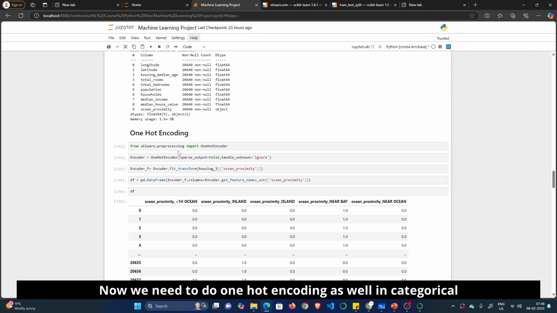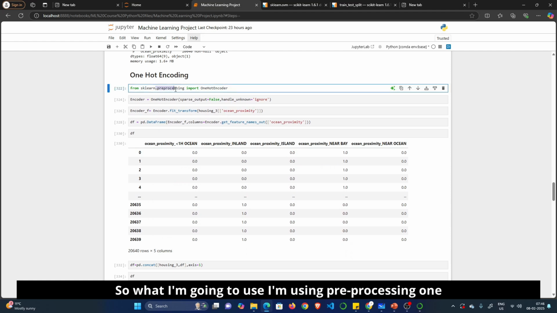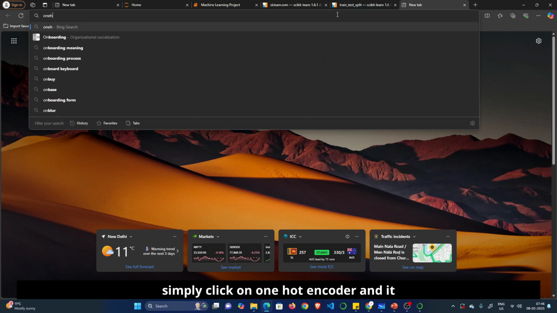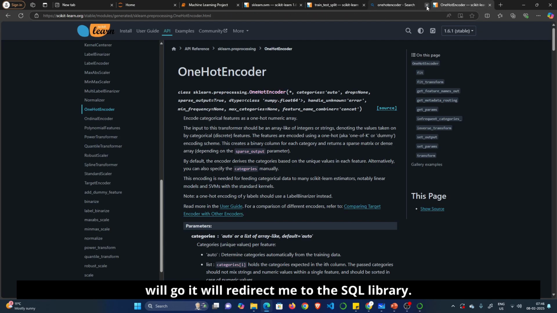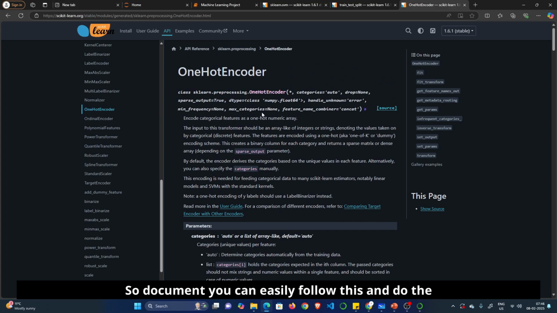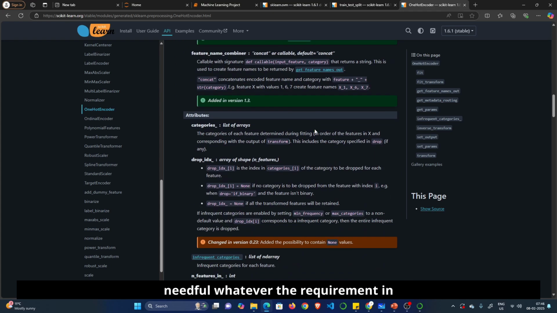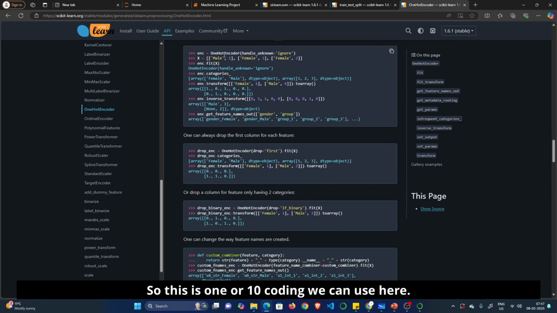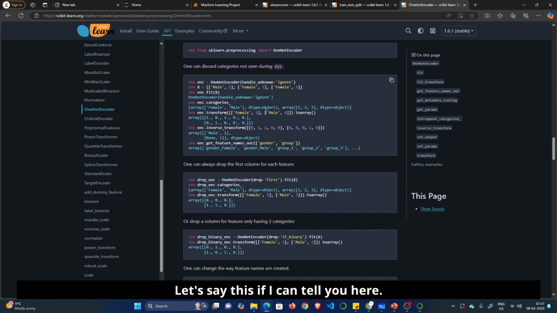Now we need to do one hot encoding as well on the categorical data. So I'm using preprocessing OneHotEncoder. If you don't know anything, we can simply click on OneHotEncoder and it will redirect me to the sklearn library documentation. We can easily follow this and do whatever the problem requires. So this is one hot encoding we can use here. There are a few examples already here.